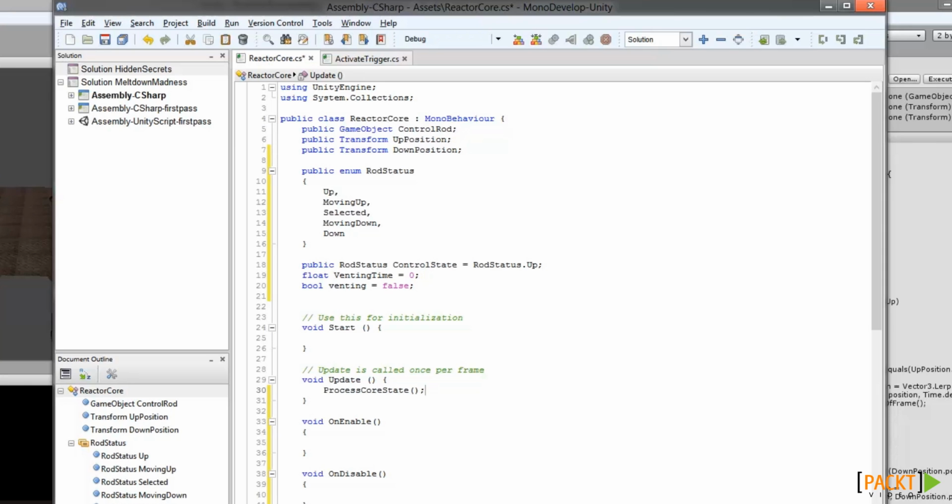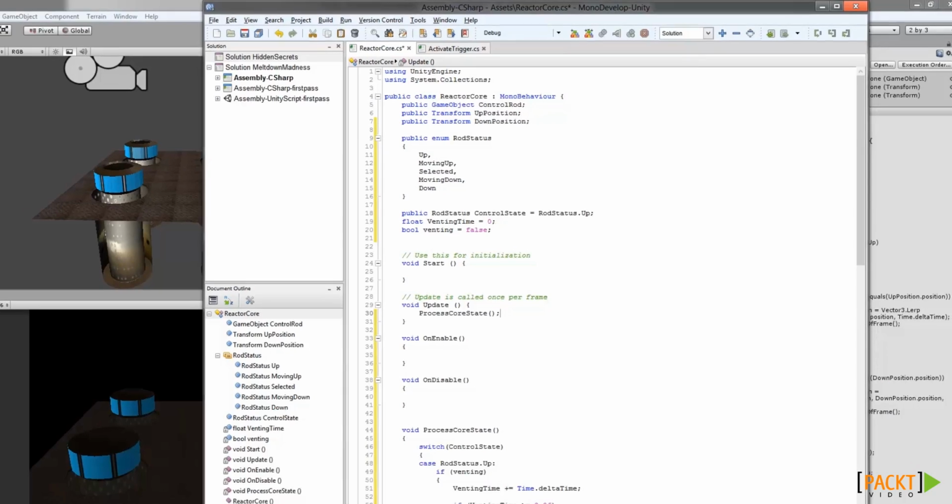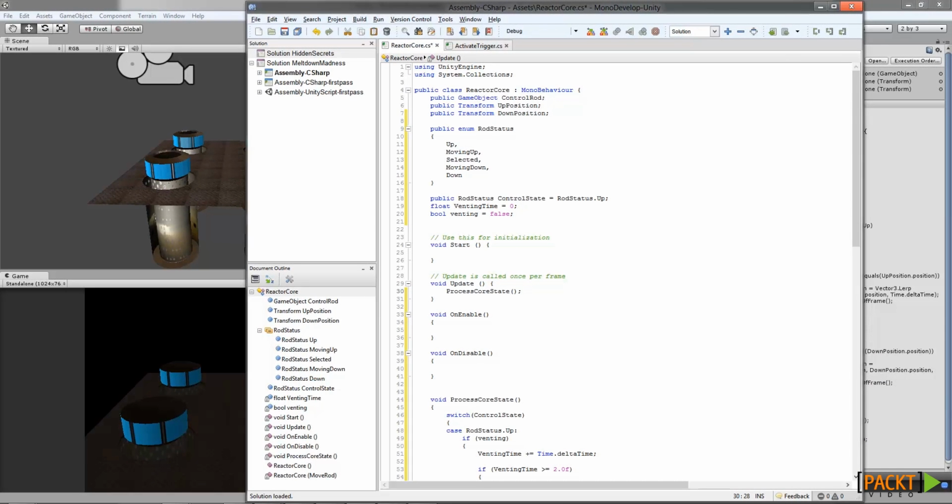Okay, so we've taken our reactor core component and dissected it, learning about the start, update, onEnable, and onDisable routines in the process. Then we took that knowledge and turned our reactor core into a finite state machine, a basic form of game AI. Next, we'll take a look at some of Unity's built-in components and the Unity Asset Store to learn about adding useful pre-built components to our game. Good luck!